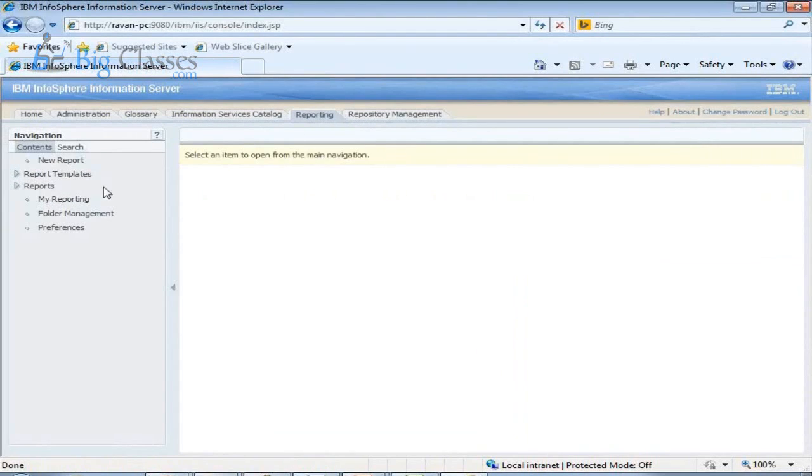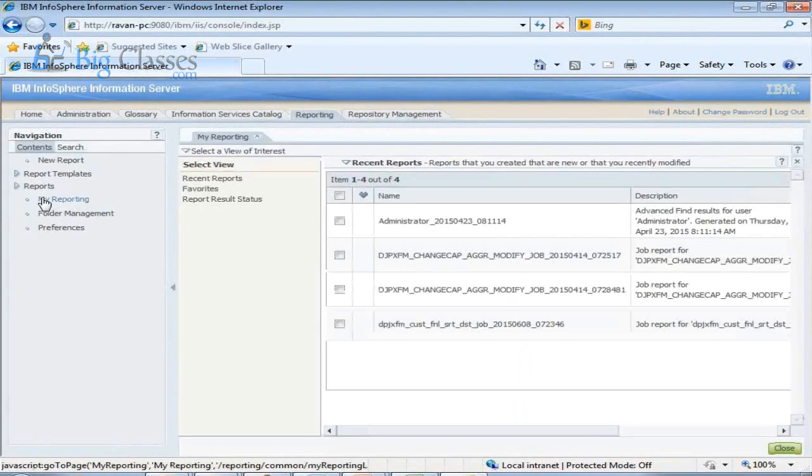And reporting as well. Reporting means once any job ran, that may be a DataStage job, a QualityStage job, or an Information Analyzer activity, anything. When we are running, we'll also get some kind of reports. Those reports will also be saved in the web console. This is called the web console client.